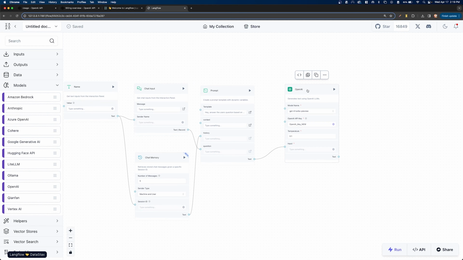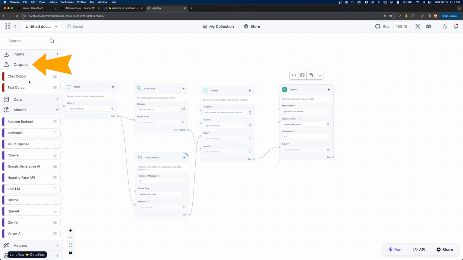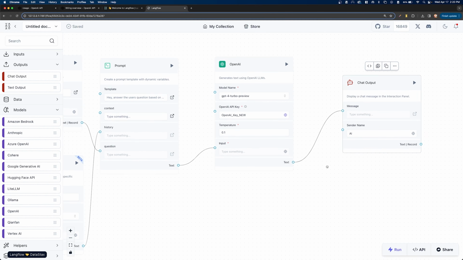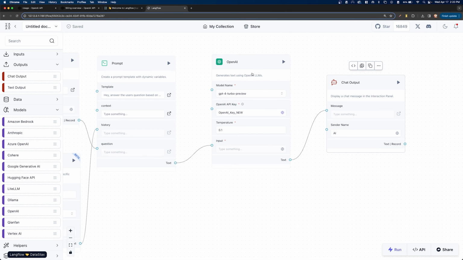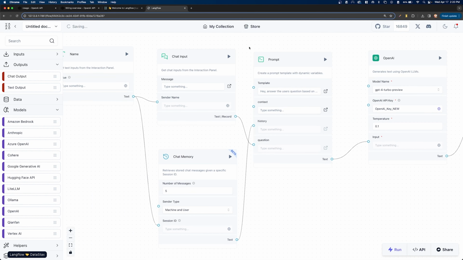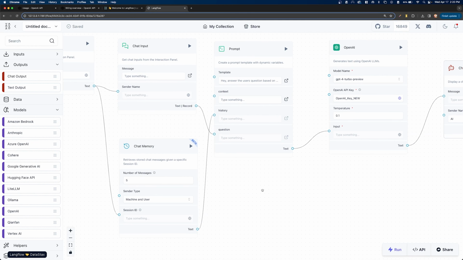Okay, so now that we have that, we're passing the prompt to the LLM. Now we need to take the output from the LLM and actually display that to the user. So to do that, we're going to go to outputs, and you see that we have a chat output. Now this will display a chat message in the interactive panel. So we'll just take the text and put that to the message, and the sender name will simply be AI. Okay, so I know it's a little bit small, but you guys get the idea. We have our chat output, LLM, prompt, chat input, name, and chat memory.